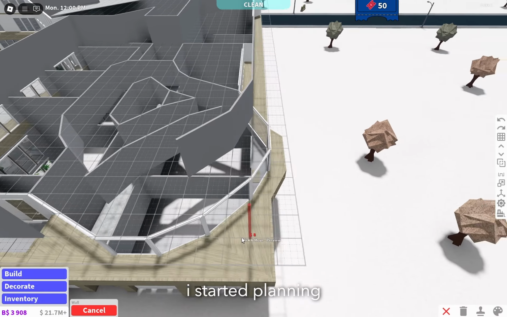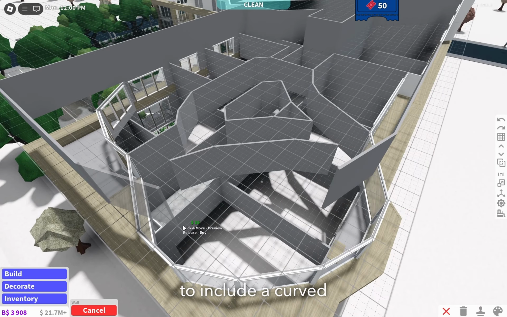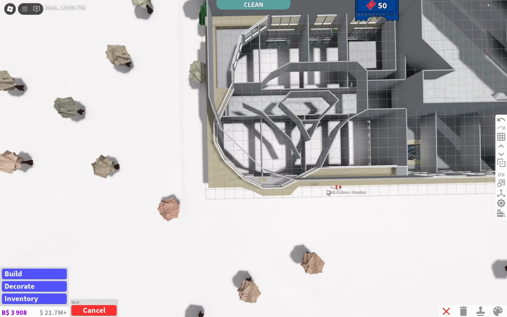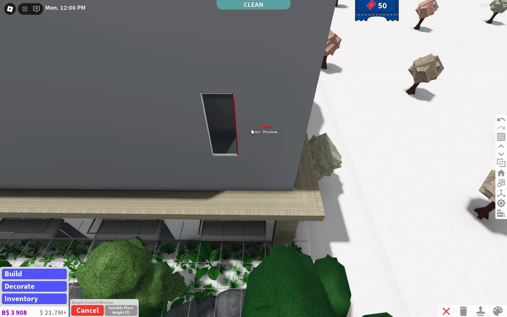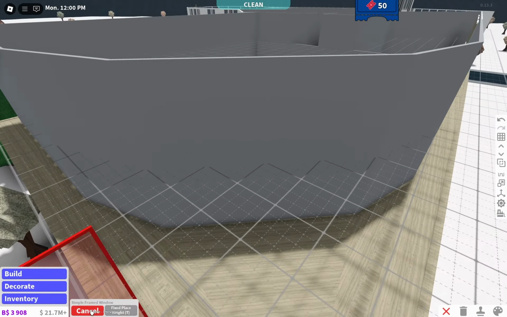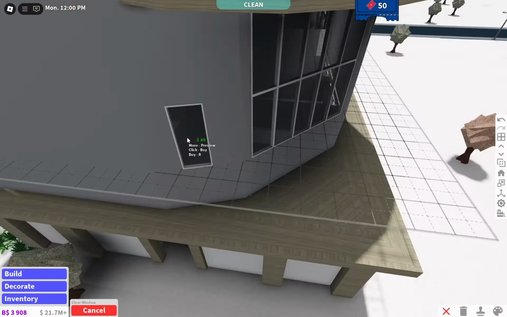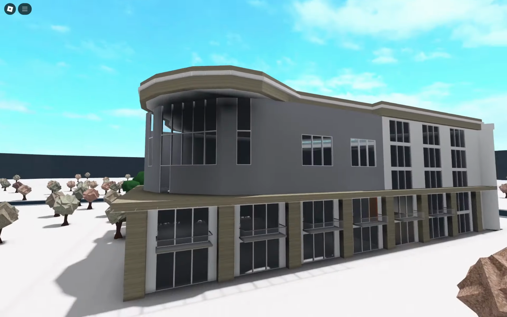I started planning the new layout carefully, and I knew I still wanted to include a curved wall for what could possibly be a living room for the suite. It probably took me around 2 hours of choosing the right windows, deleting roofs, walls, and making adjustments to finish the exterior. It was a bit tedious, but I wanted to make sure everything looked just right before moving on.